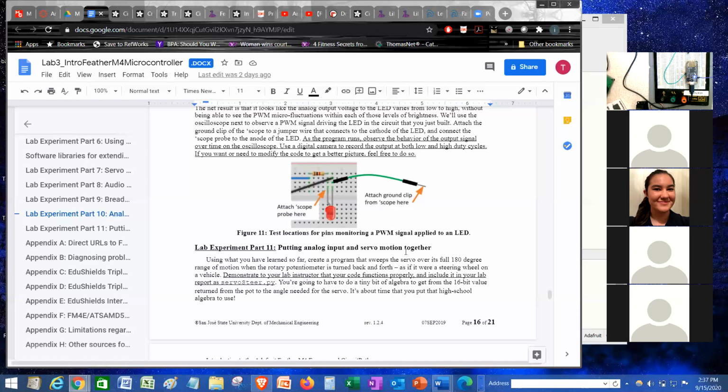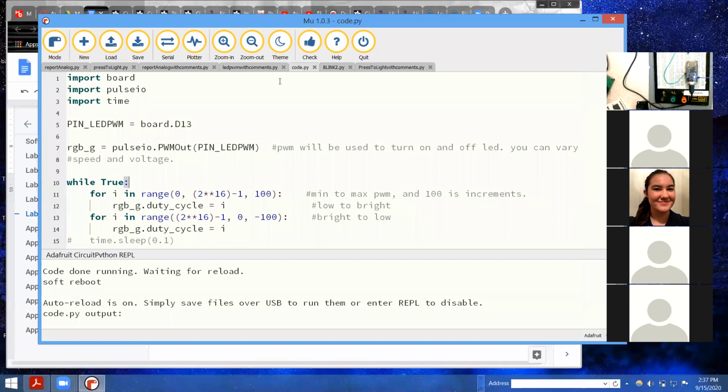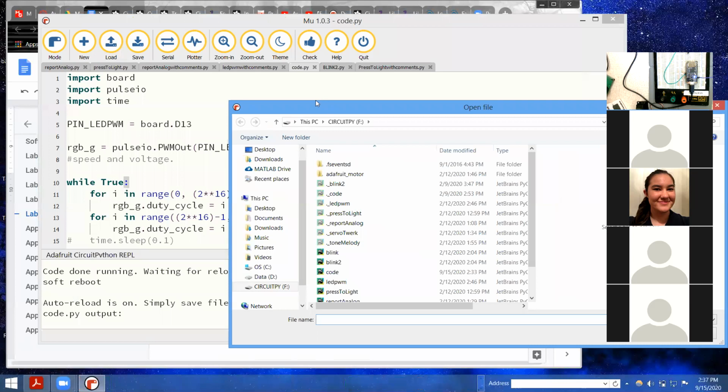All right, moving on to exercise 11. In this exercise, you're going to be creating your own code using the servo and the potentiometer, I believe. You're going to be putting them together to create your own code. So I'll give you guys an idea of how it would look. Let's load, where did I put it?